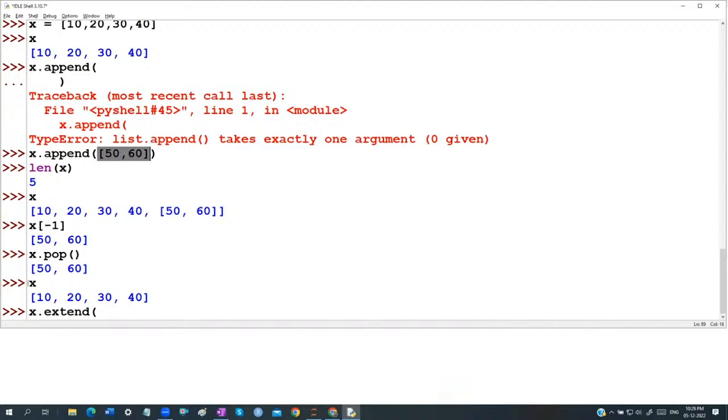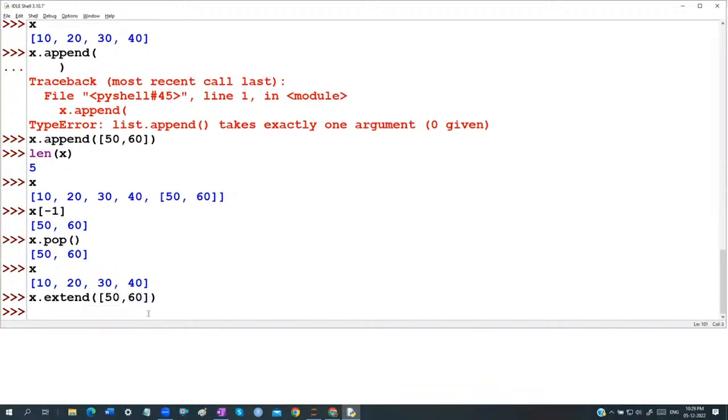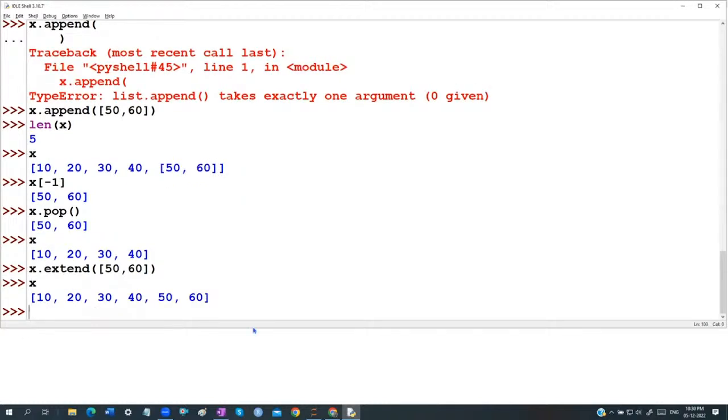What it will do is append the individual elements. That means 50 separate, 60 separate. Same thing I'll do, 50, 60 I'm appending. Now what you can find is that it won't append the 50 and 60 as a single element like this. 50 separately and 60 separately it will append.